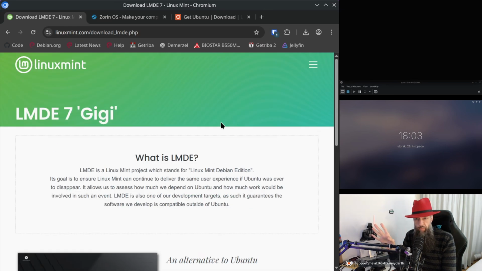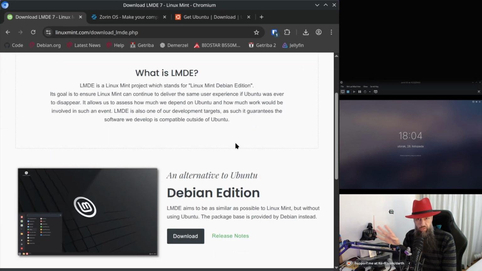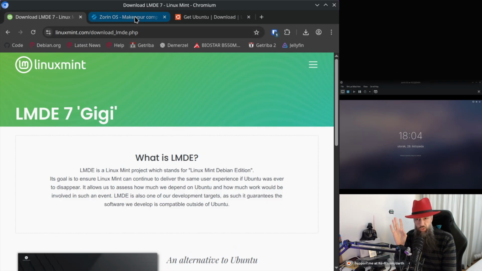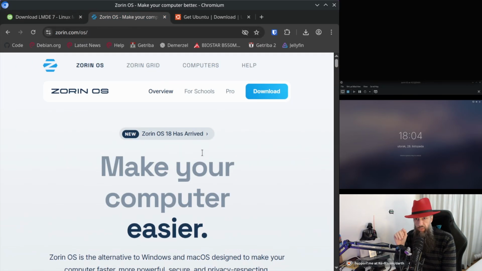So enough talking from me. Just go and download whichever version you like. I am suggesting Linux Mint Debian edition. If you want the main one, go ahead and download that one.